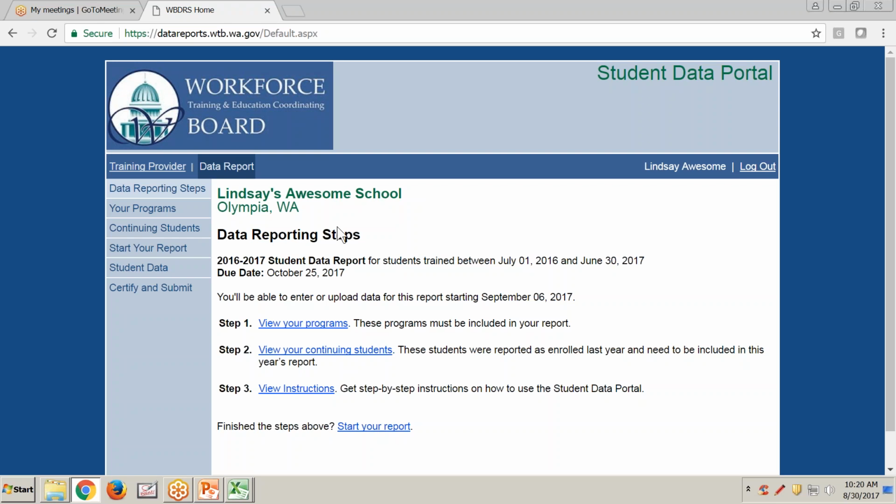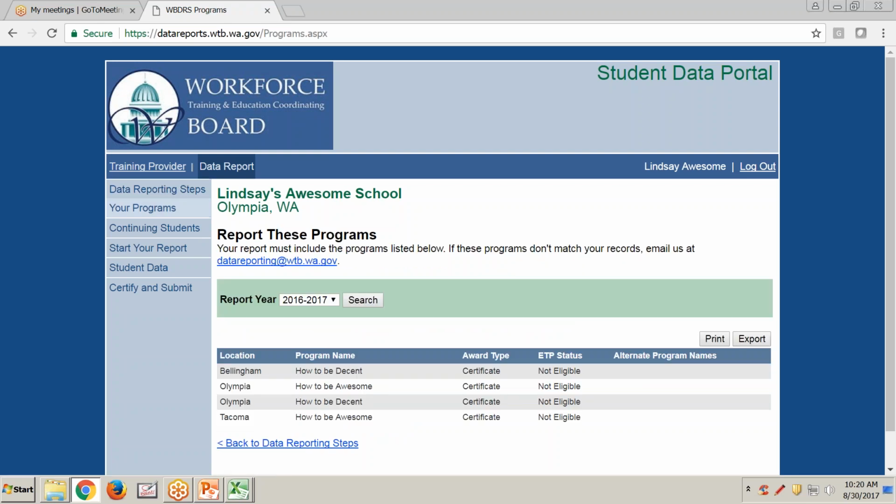So here you will see all these links are right here, and they're also on the side of the page. So you can get everywhere two different ways in this system. So the first thing that you're going to want to do is click on this step 1, view your programs, and look at all of the programs that need to be included in your report.